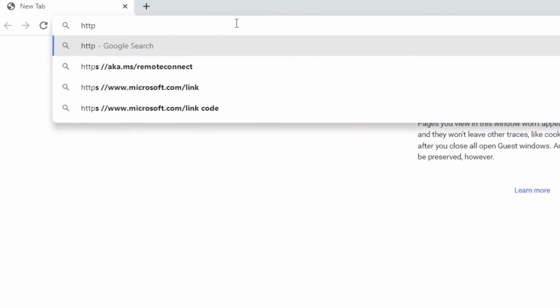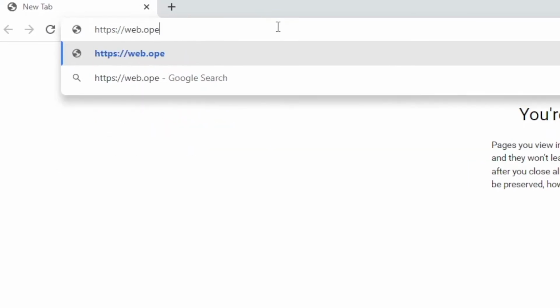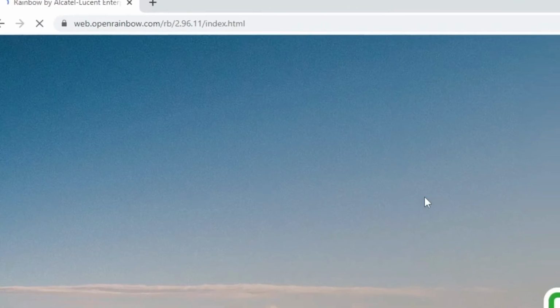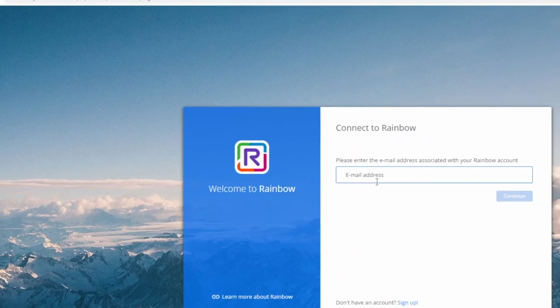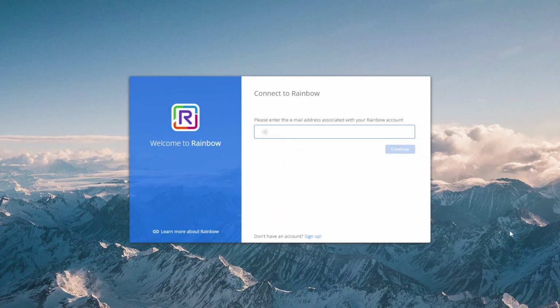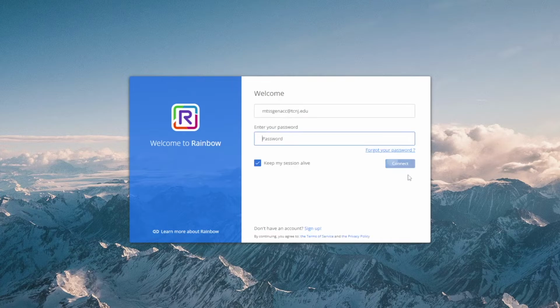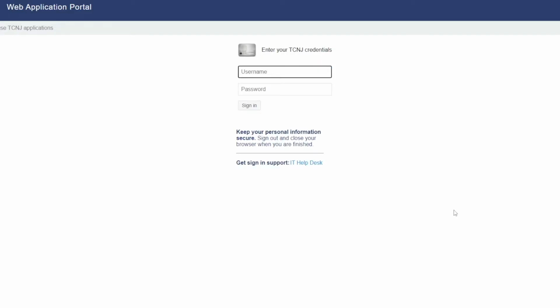To get started, navigate to web.openrainbow.com. Once the Rainbow homepage loads, please enter your TCNJ email address and click Continue. You will then be prompted to enter your TCNJ username and password.